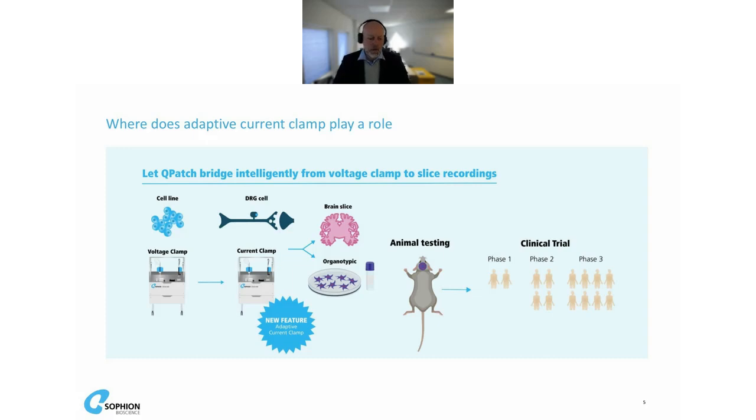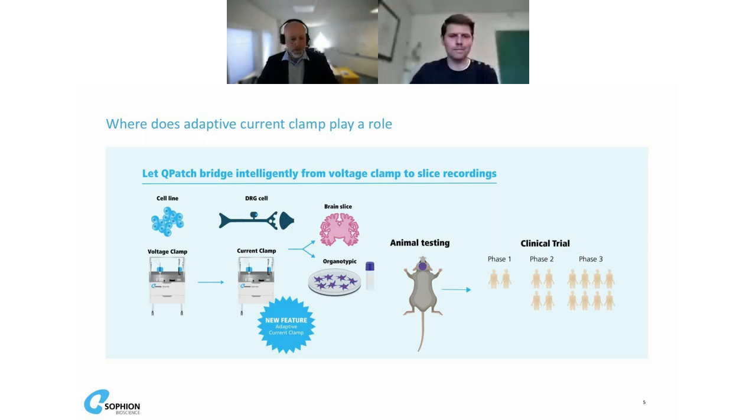Of course, I am aware not everything is about drug discovery. It can also be basic research, and there we also like to play a role for sure. So with that, I will leave the stage and welcome Kim, who will tell you much more about what adaptive current clamp is and how it's used, and how also the analysis can be used. So Kim, please.